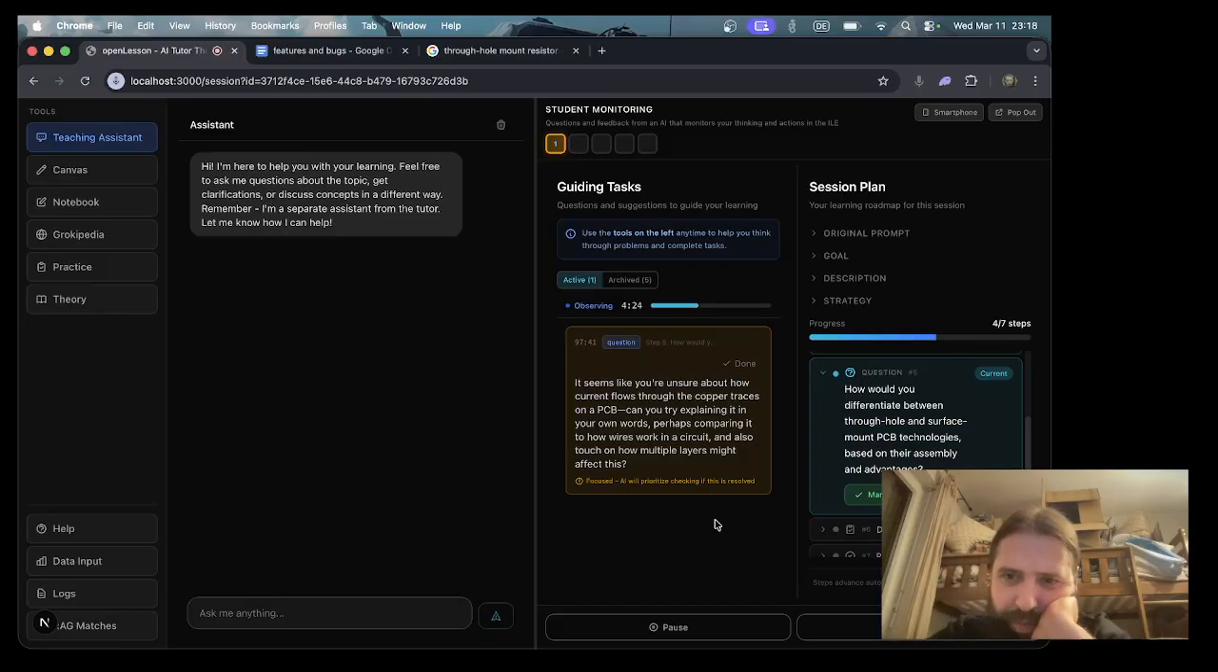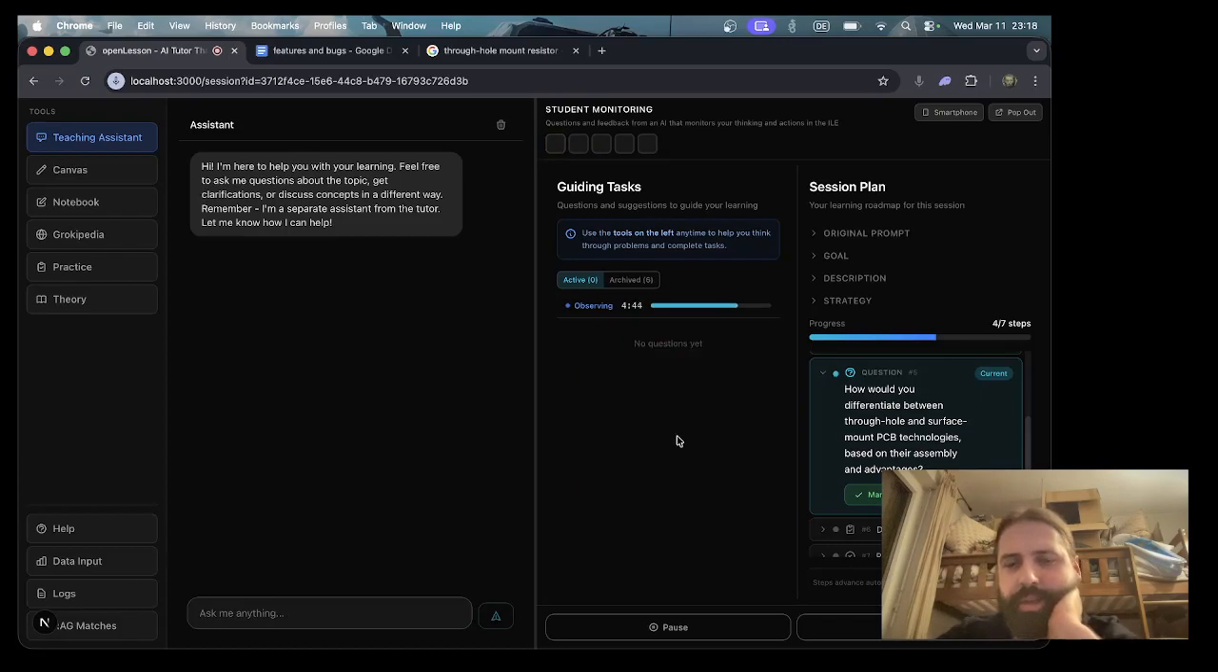What else? Perhaps comparing it to how wires work in a circuit and also touch on how multiple layers might affect these. What else? I guess it's just in terms of the assembly that makes sense, right? So it probably is a limiting factor on the layers, but I don't know how else I would explain that. Is it correct? I guess so. Let me think, but I think that makes total sense.